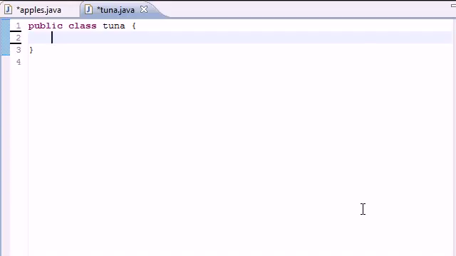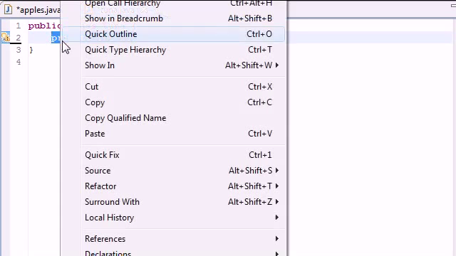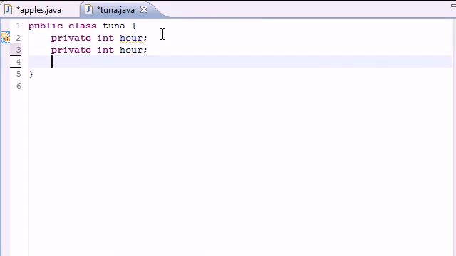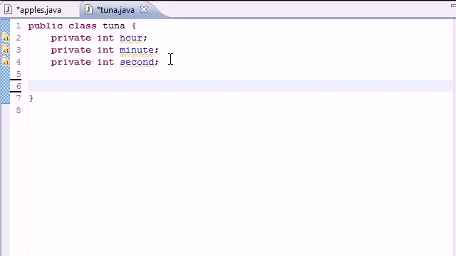So first, let's go ahead in our tuna class right here. Make sure you're outside your main class, and I'm going to go ahead and build three variables, and they're going to be private variables. And make sure they're integer variables, one for hour, and another one for minute, and another one for second. So just copy that because I'm lazy, and turn this one to minute, and turn this one to second. So now we got three private variables, but now they have no value.